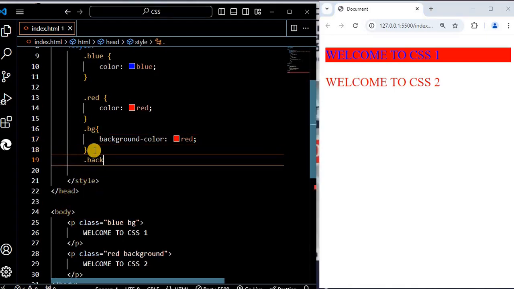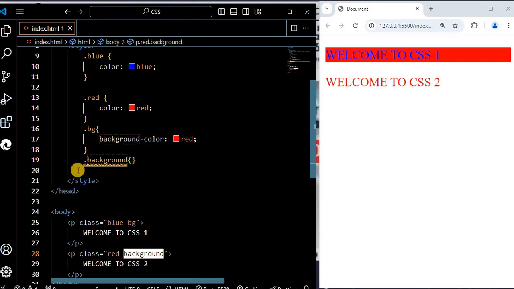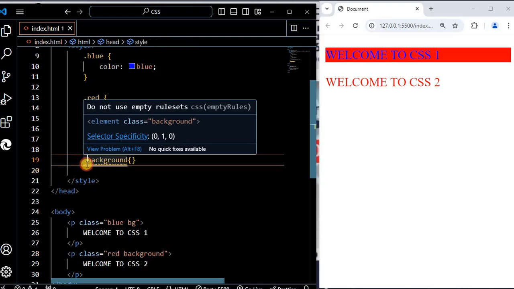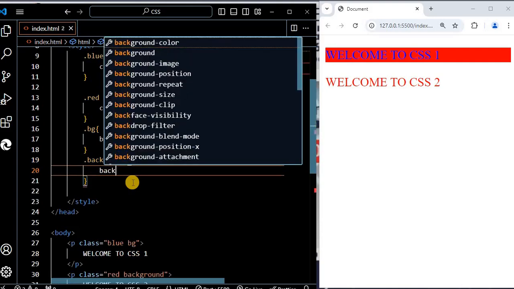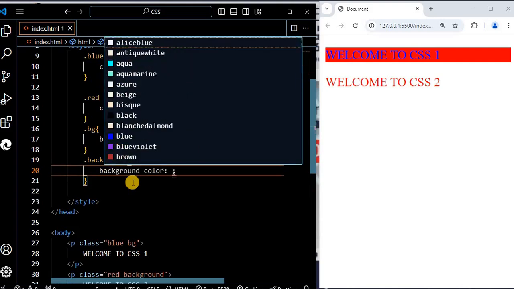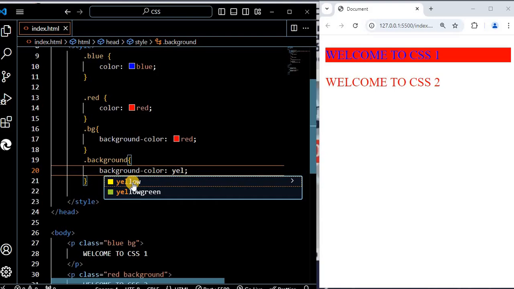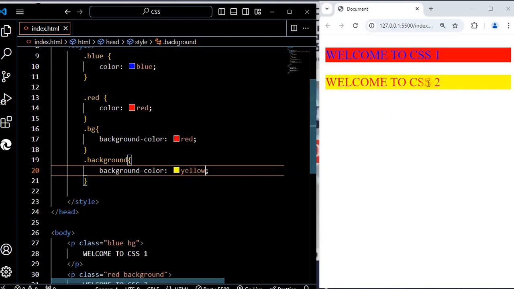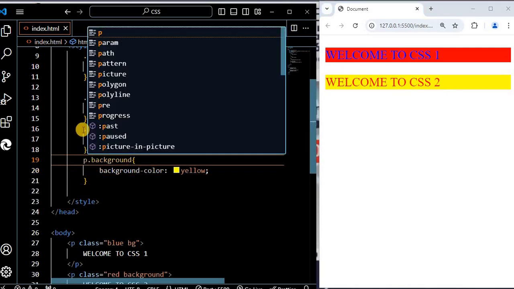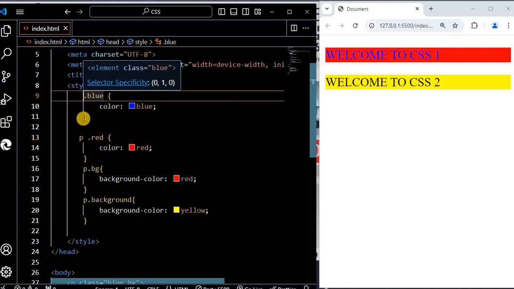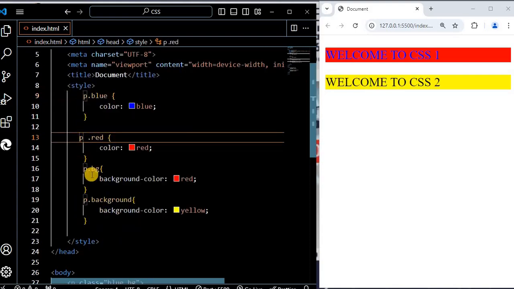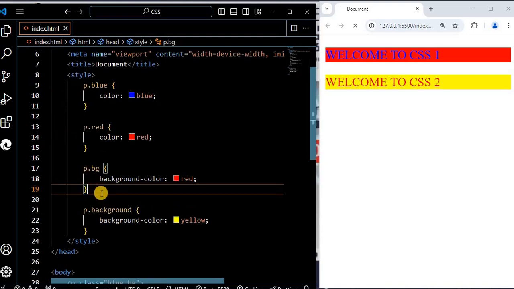Then the next one is our background, which is this. And remember I told you before, to call a class, remember to put your dot. Now here I'm going to say the background color should be, I think red and yellow go well together. So red and yellow. Now you can see. I can also make it specific to the p, so they're only going to affect the p.